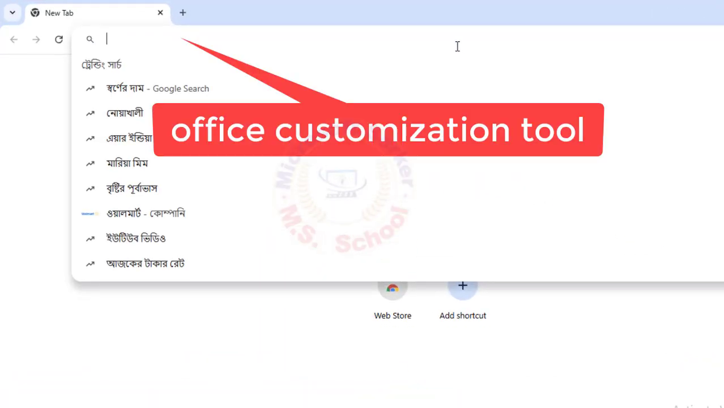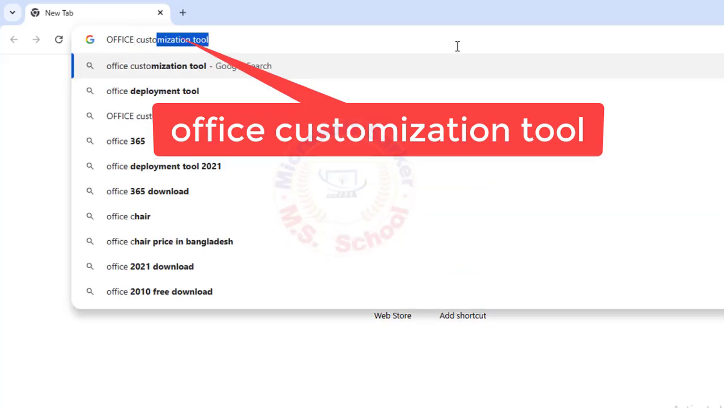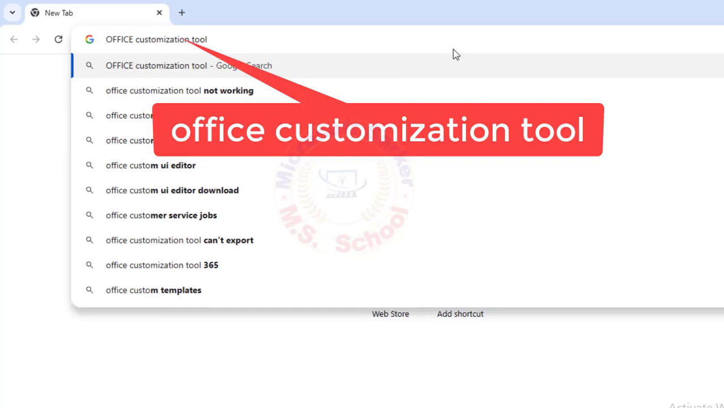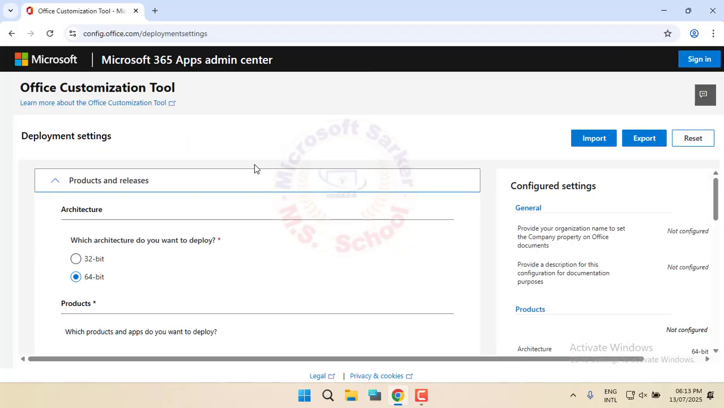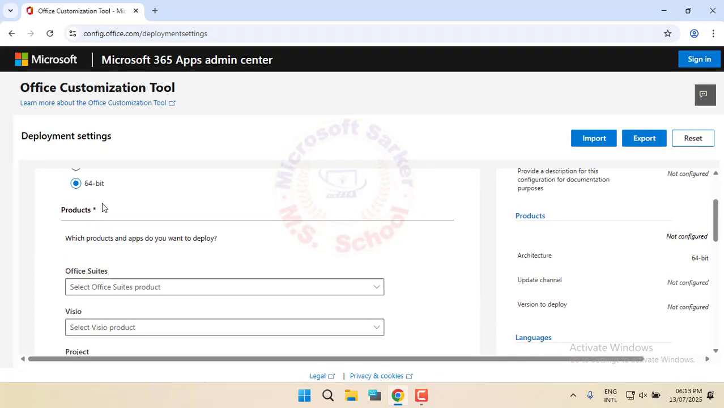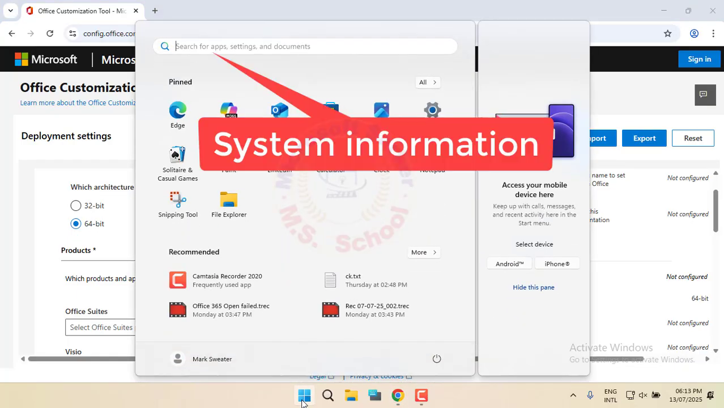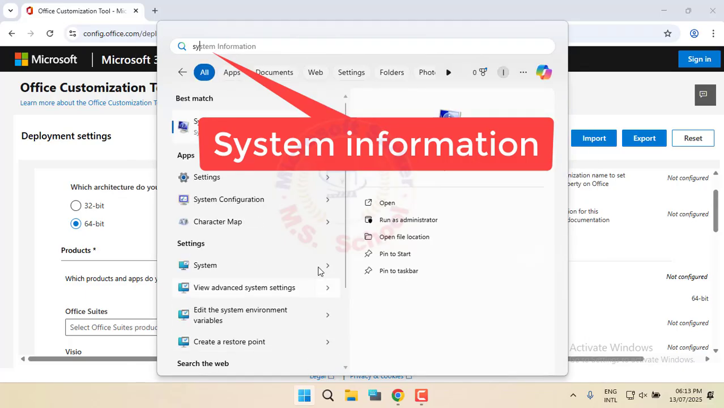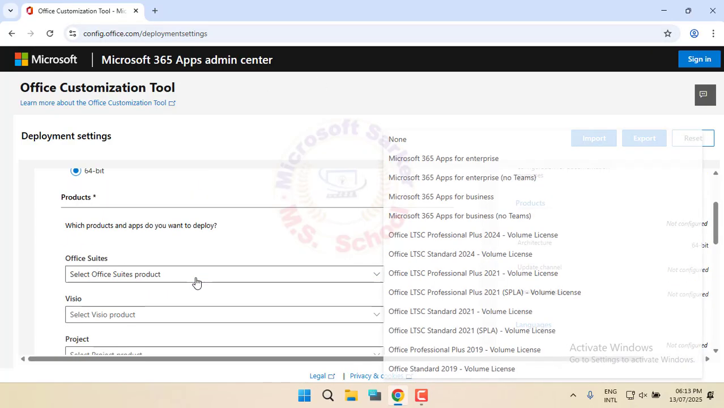Just open any web browser, type "Office Customization Tool" here, and press Enter. The first link is from Microsoft. We'll go ahead. Which architecture do you want for your system? Find my system architecture. I choose the 64-bit.